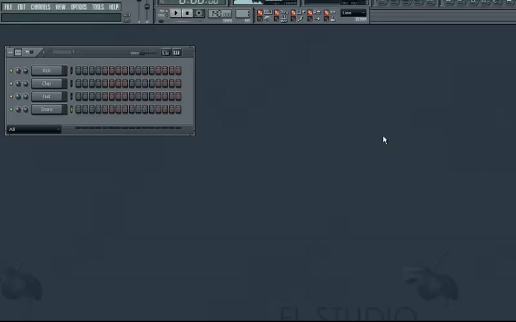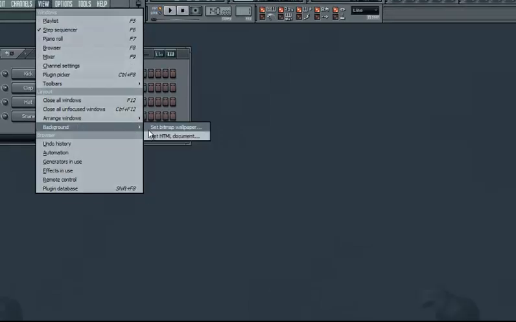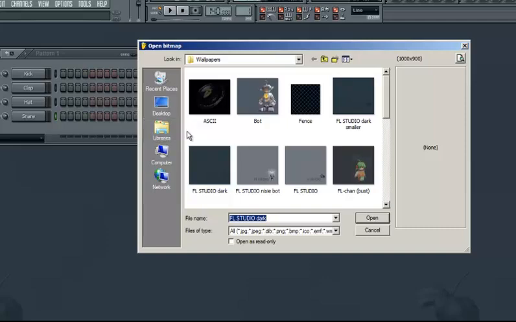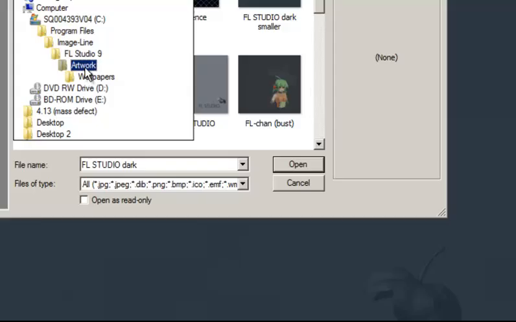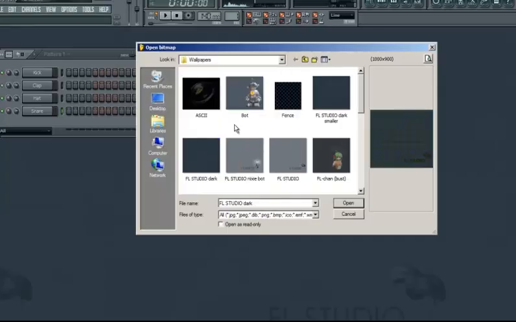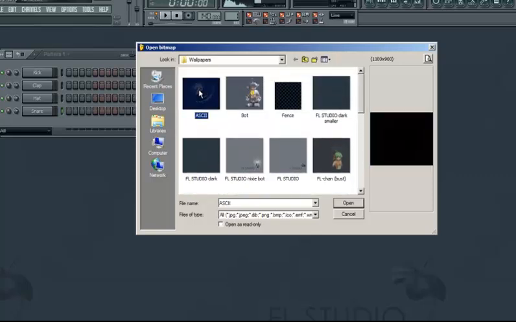So first things first, if you want to change your wallpaper, you go up here to View, you go to Background, Set Bitmap Wallpaper, and it's going to take you to the wallpapers folder in your FL Studio. Here, Artwork, Wallpapers, and you're going to have a bunch here that you can select from, and these came with your FL Studio.